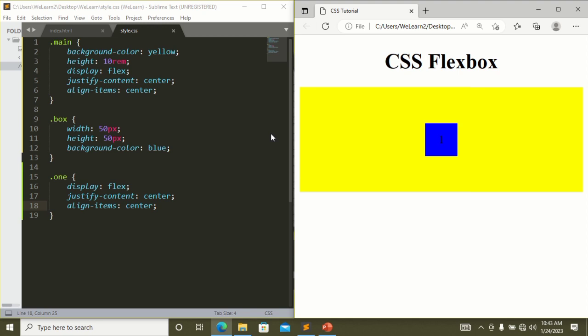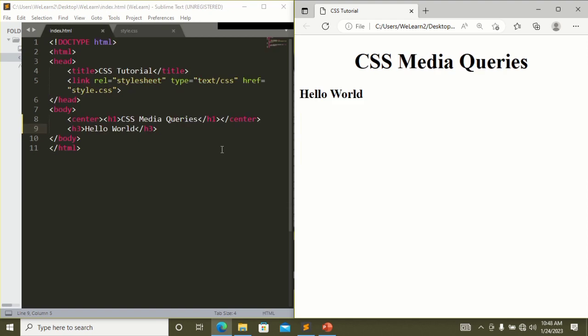So we've taken a look at the flex, justify content, align items, and then also the flex direction.